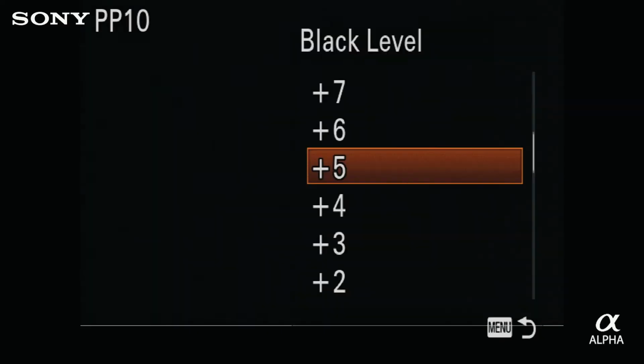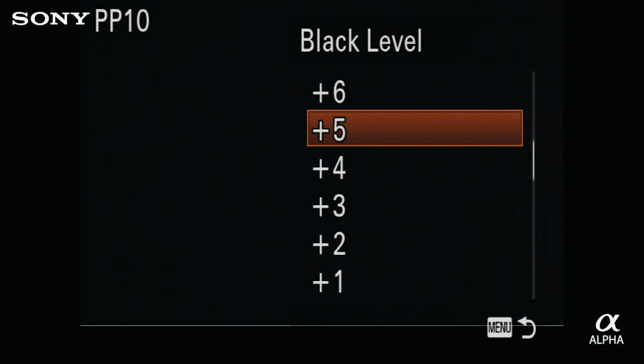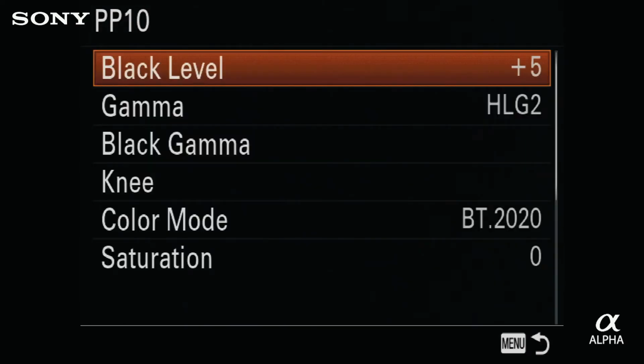So I have another setting I use when I'm shooting at night, but for daytime or when the ambience is a bit bright, I shoot with a PP10 profile, which has the HLG2. And the only thing I tweak in that setting is my black levels. So I go to my black levels and I change it from 0 to +5, just to add a bit of contrast to my image. And that's basically how I set up my camera for a wedding shoot.